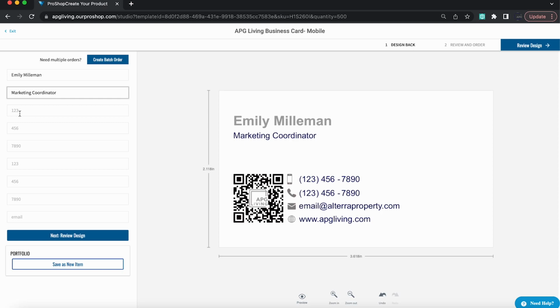You would type in as it shows. And then, beautiful. Make sure that's exactly what you want. The apgliving.com stays. You do not change that. You don't even actually have the ability to change it.